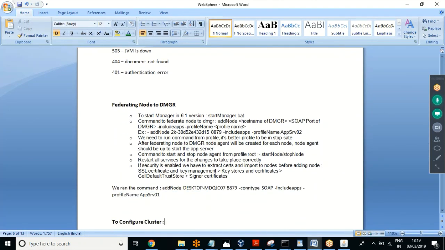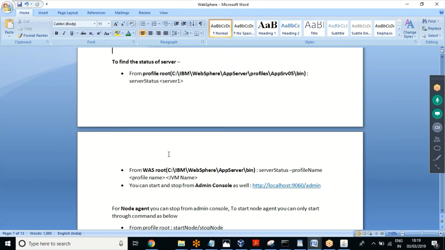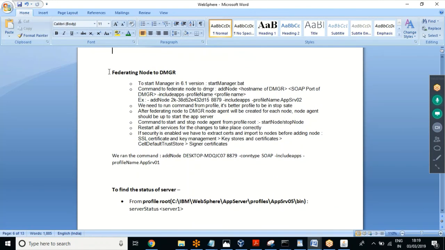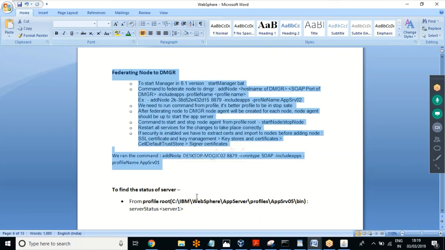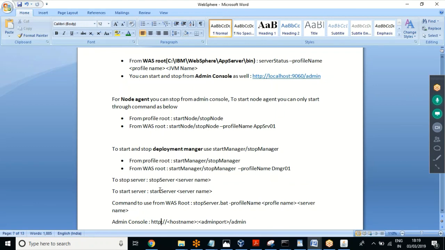So for federation of node, I have notes here, and to find the status of the server, using these commands from WebSphere, from profile root, and start node, stop node, start server, stop server, you have notes here. And if you want to see the output here, yes, we could stop node from WebSphere as well. So this is just about federating the node.